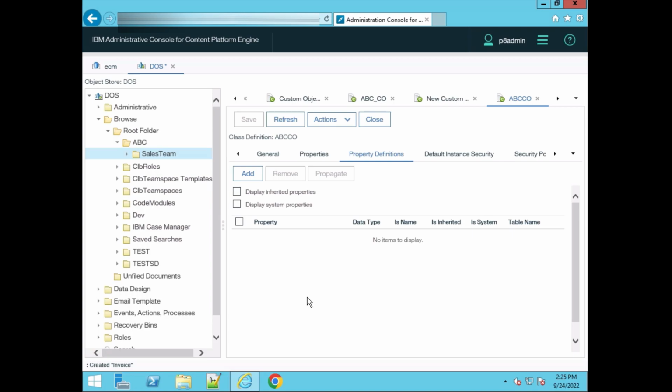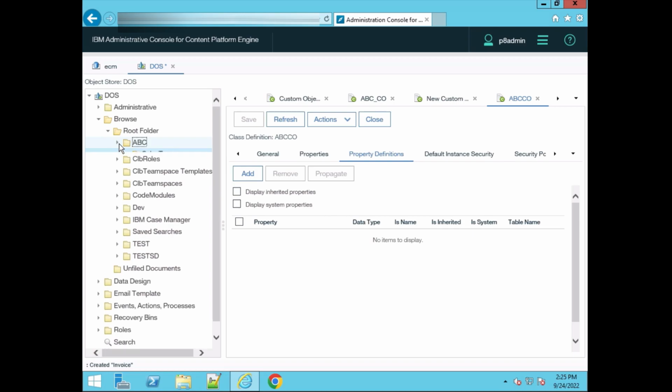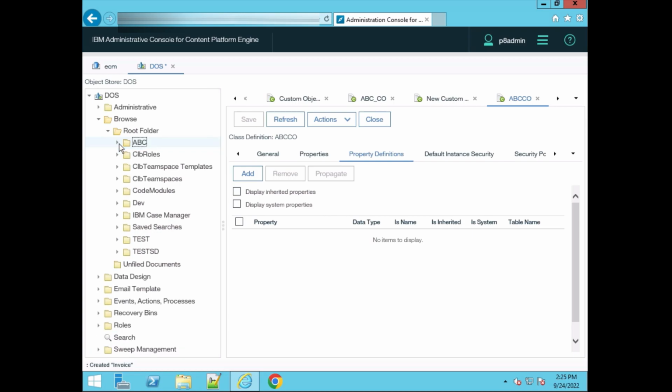Content navigator is only user viewable. It's for the end user. It's not for the administrator. Okay, and if you are going to create some content, sorry, it's a custom object. So if you want to create one document on the custom object, then also you can.